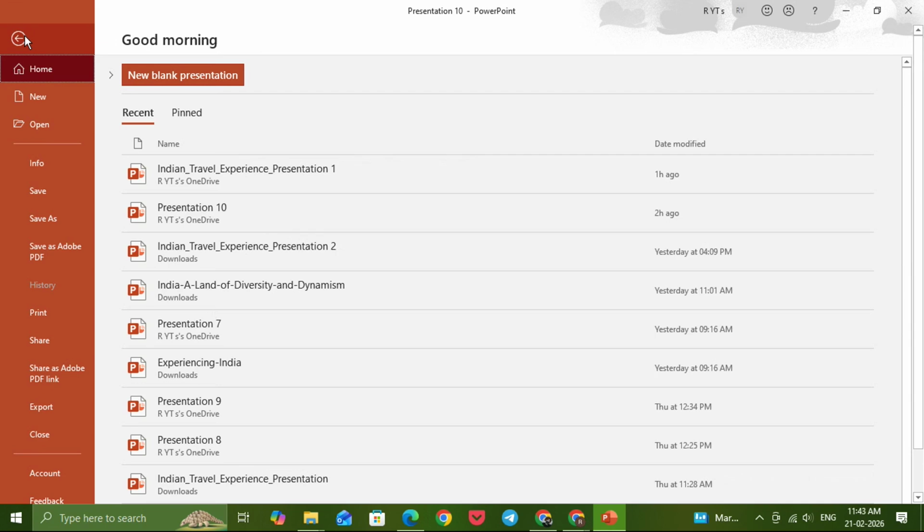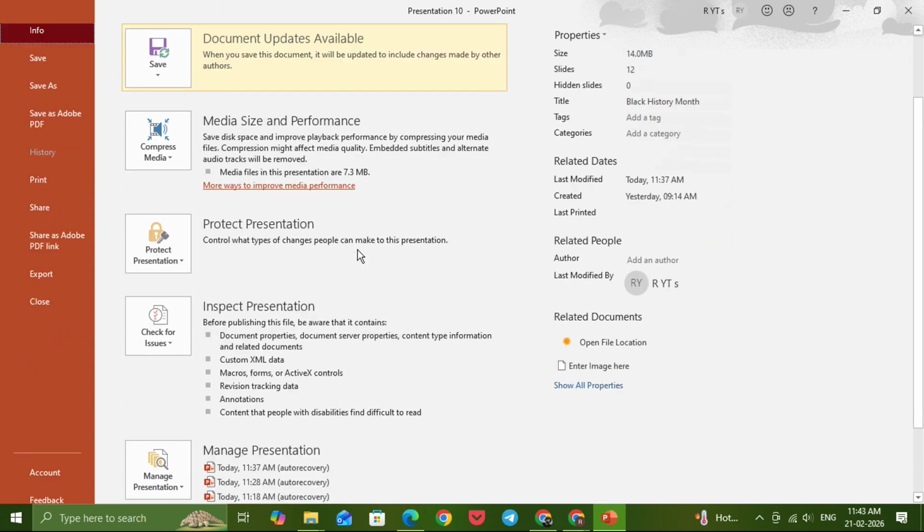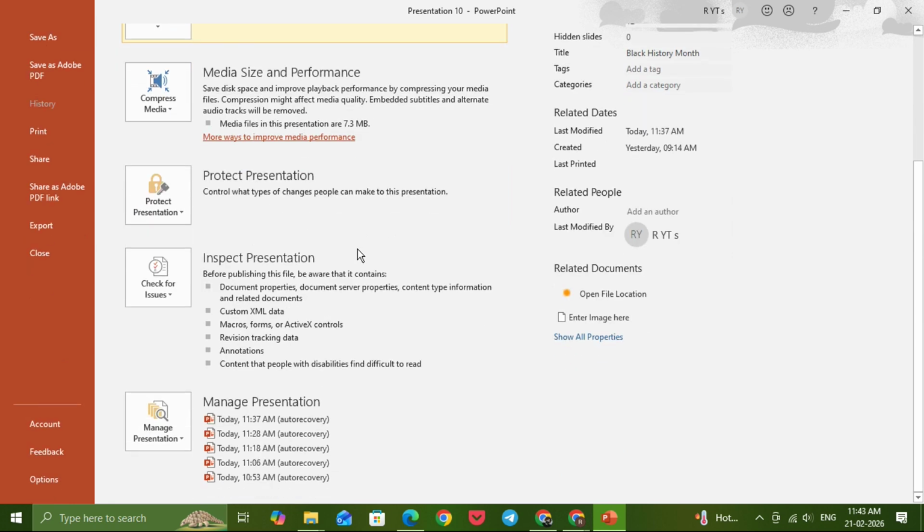After clicking File, make sure you are on the Info section. In most versions of PowerPoint, Info opens automatically by default. If it doesn't, simply click on Info from the menu on the left-hand side. This section shows you details about your current presentation, including permissions, version history, and document management options.